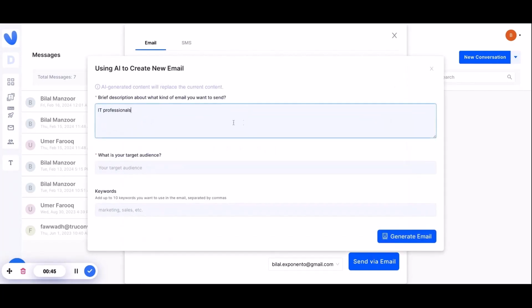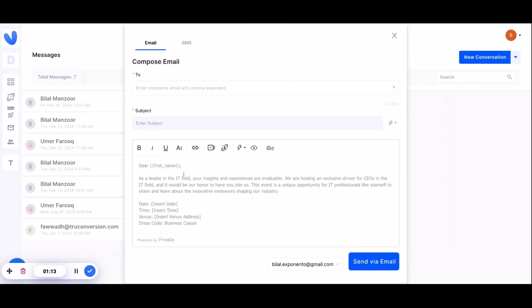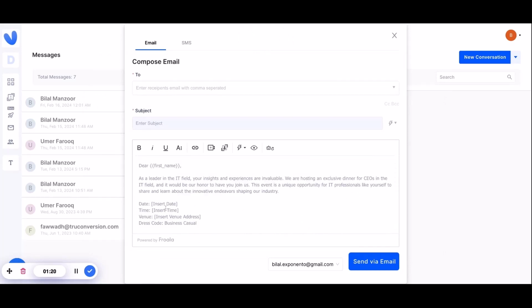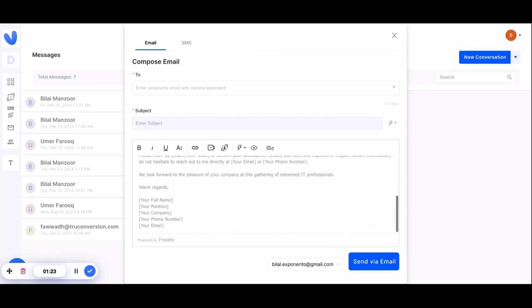You will be prompted to specify your target audience and the keywords that you're going after. After putting in this information, click on Generate Email to see the AI create the email content right in front of you, complete with the necessary tags such as the recipient tag, where you can add related information to them. Once you're satisfied with it, you can add multiple recipient emails and the subject before sending the email in bulk to multiple recipients.